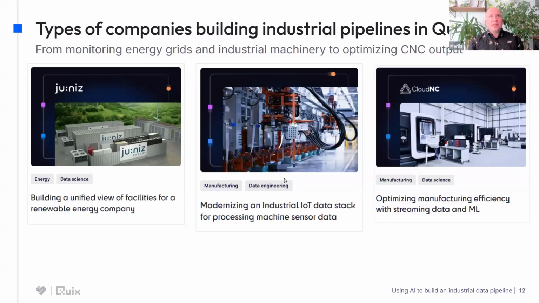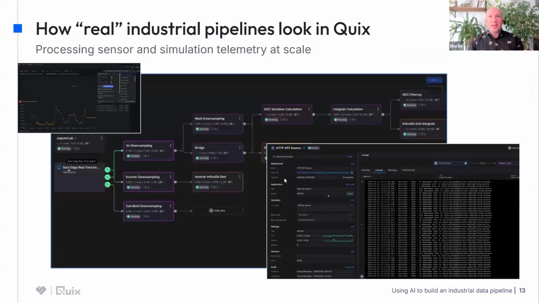So how do real industrial data pipelines look in Quix? Here are a few screenshots. And you can see that it's quite complex. There are quite a few services connected that ingest sensor data and telemetry at scale. But you can see how it's handled incrementally in task-specific steps. And you could maybe compare roughly these steps to cells in a Jupyter notebook, except these are Docker containers that run processing apps on a continuous feed of data rather than a static data set.